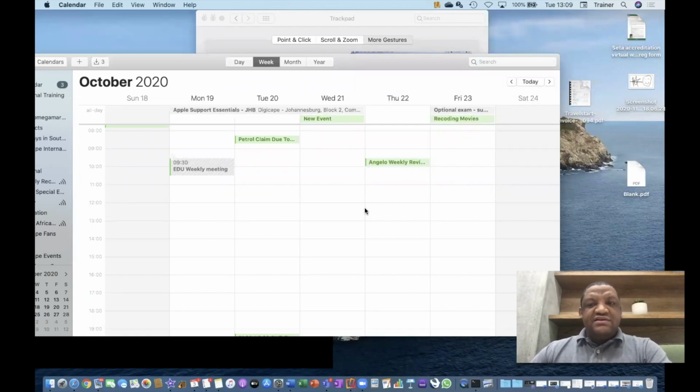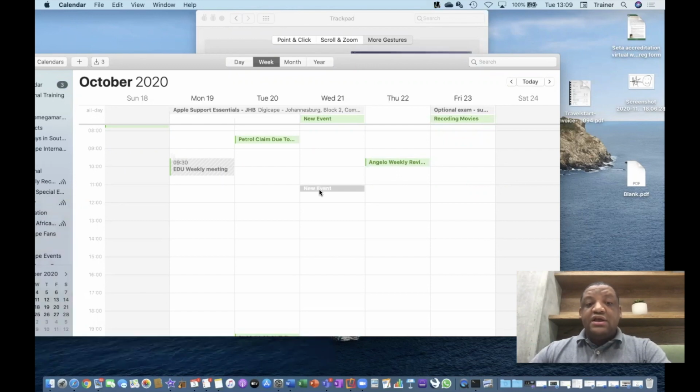To add in a calendar event, I just tap on it or force click on it, and then it will automatically start a new event, and I can now start filling in the details. Okay.